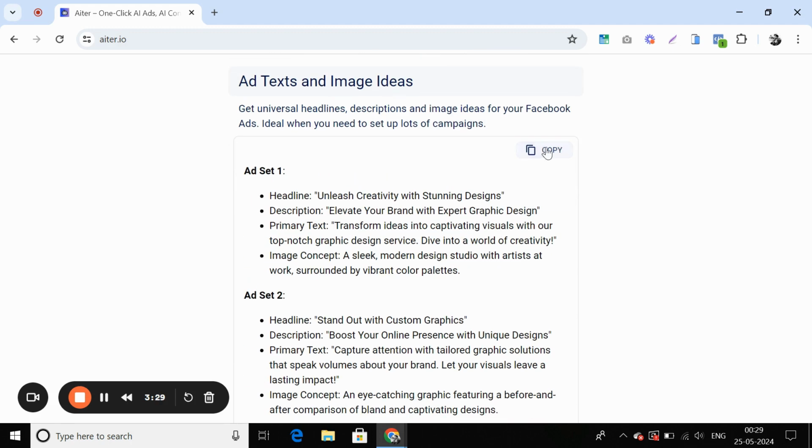You can just copy from here and paste it, and you can make sense of it as per your requirement.